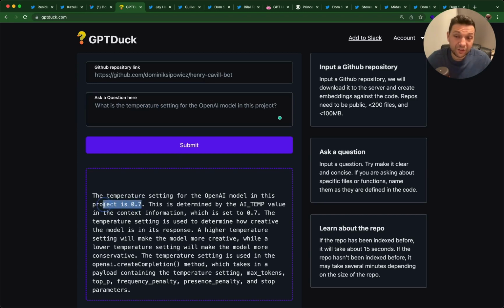And normally you need to do a code review, check all the files, the code, check out the settings, the configs, and you just ask the question and it gets the answer. The only limitation is that 100 megabytes or 200 files per repository.